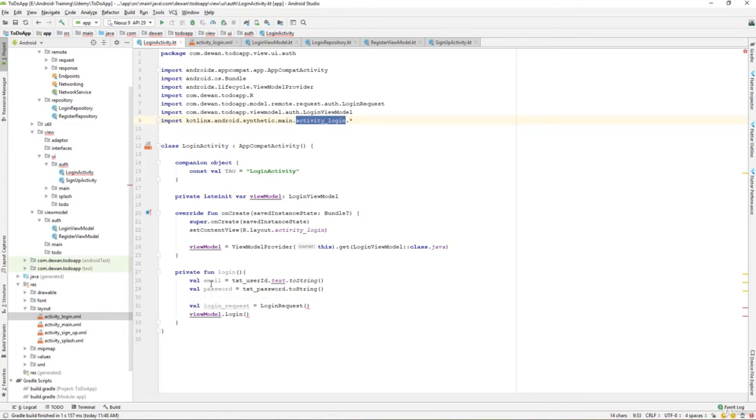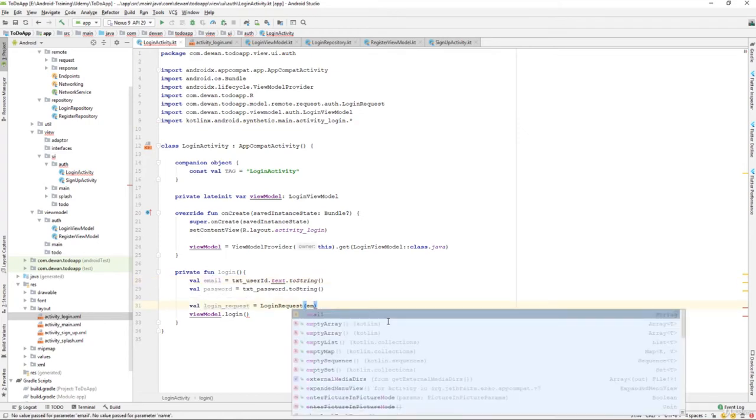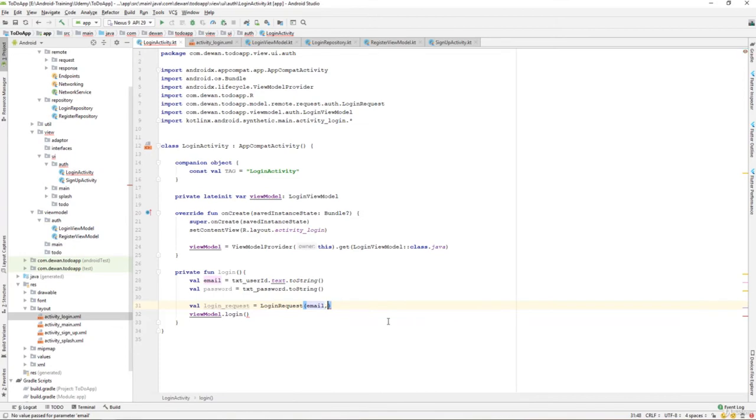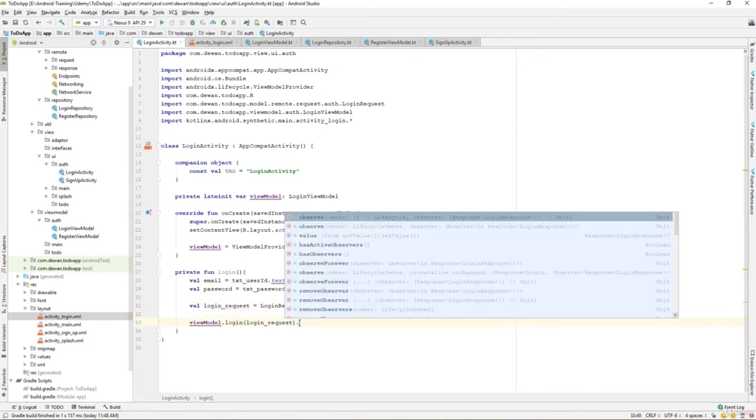After we have email and password, here we can pass the value as email and also password. So now we have set a value for our login request, and now we can just pass this over here. The login request that we pass over here, and now this is a live data.